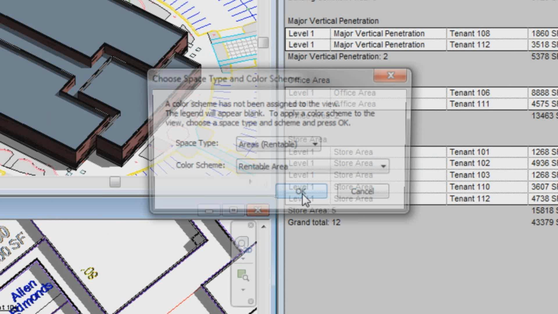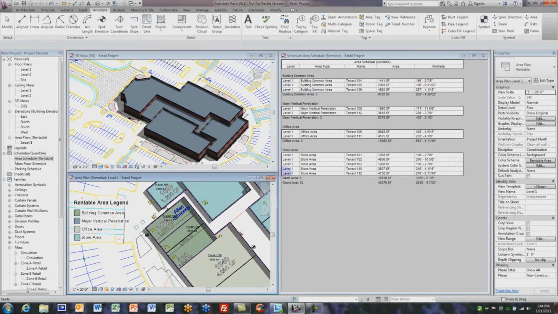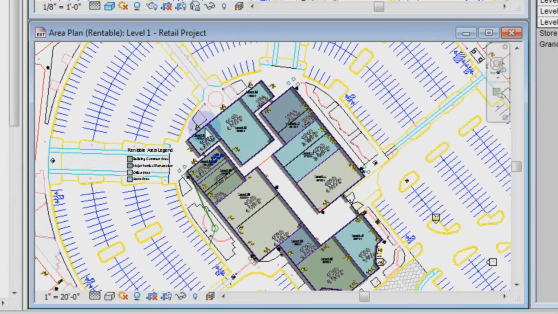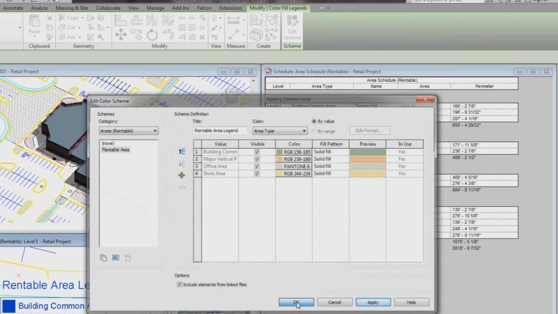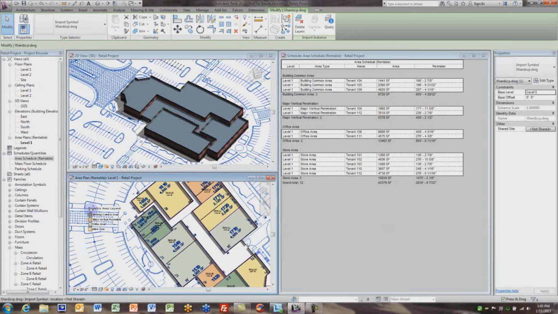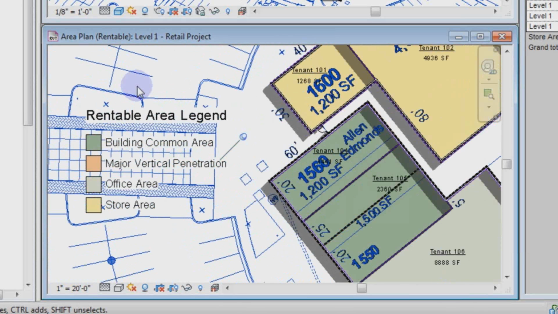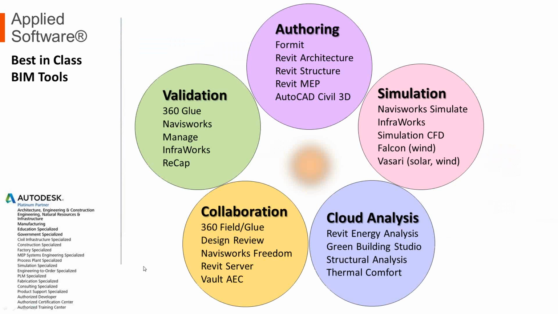Now, using color fill legends in Revit is maybe common to some of you who are advanced users, so you should be able to handle this no problem. Changing the legend color coding and color scheme allows you to tap into this information-rich model and get the information you need in terms of tenant names, areas, or any other information that you're looking for. So we are nearing the end of this presentation.